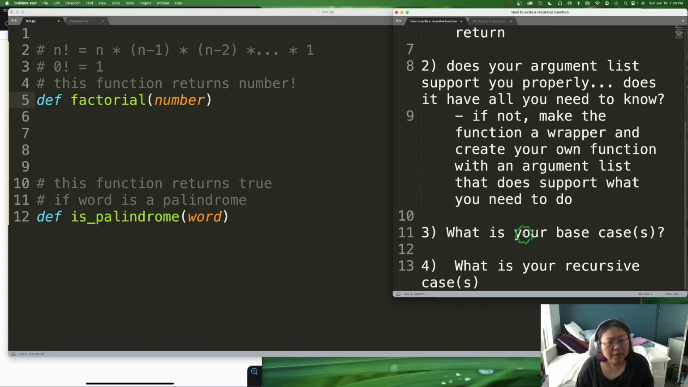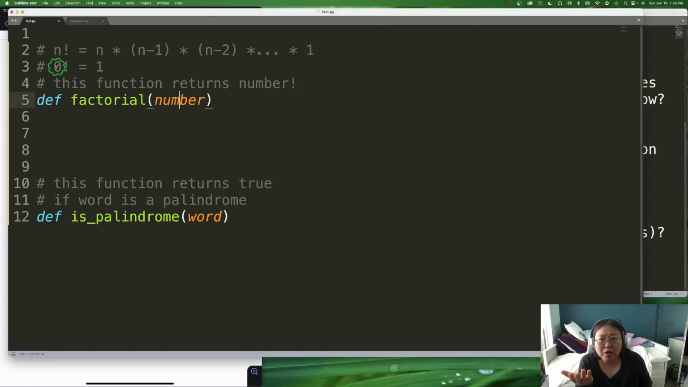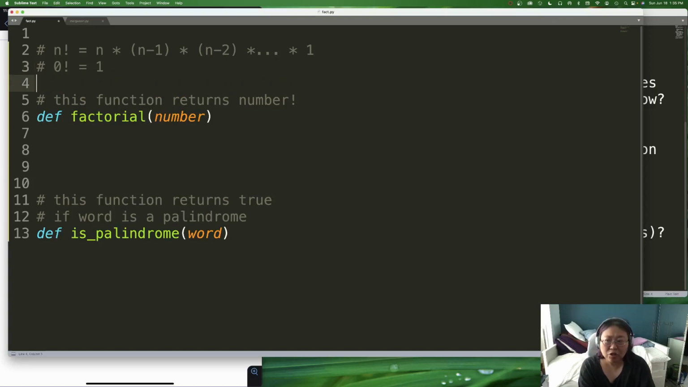Next step, what is the base case? Now, if I have 0 factorial, I know the answer is 1, right? And I also know that 1 factorial is also 1, right? So my base case is if the number is 0 or 1, because I know what the answer is right away. 0 factorial by definition is 1, and 1 factorial is just 1. So I actually have 2 base cases here.